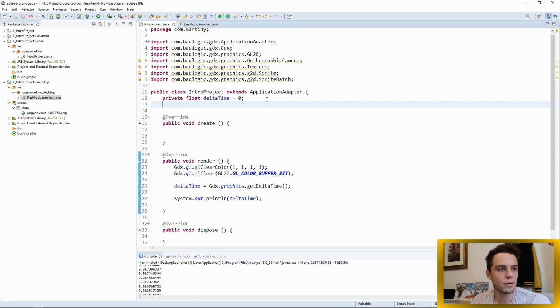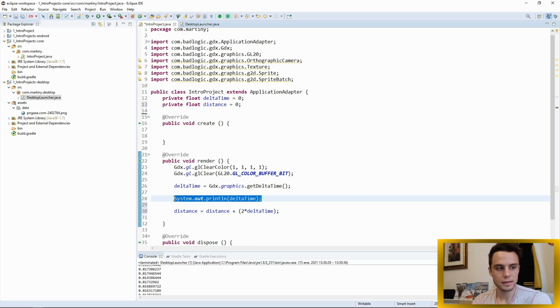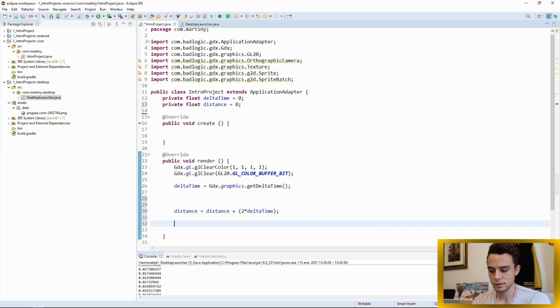So let's create another variable here, private float distance equals 0, and then down here I write distance equals distance plus 2 multiplied by delta time. Okay, so here we're incrementing the distance depending on the delta time, with 2 times the delta time, and I will actually place this statement below, and here I want to display the distance.